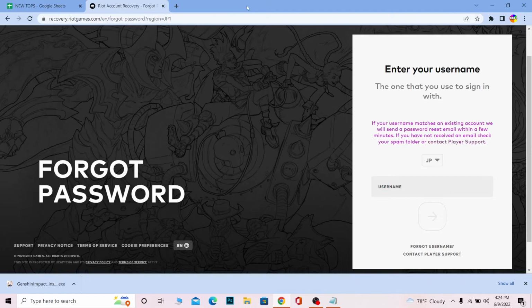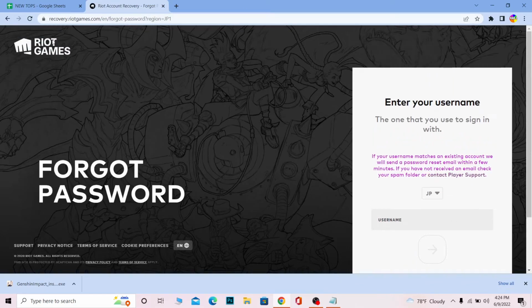So that's how you guys can reset your Valorant password, or in other words, your Riot Games account's password. So hope you guys understand how you can reset your Riot Games account's password.